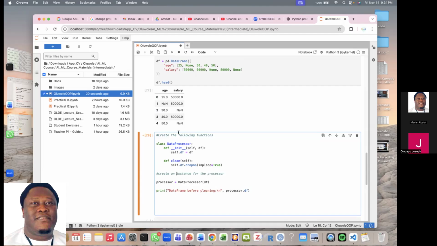Then we want to print the data frame first before we apply cleaning. So the next thing is apply cleaning. So that's why I'm always telling you it's always good to put comments so you know what you are doing. So what do we do? Since we have said processor is equal to processor df, we can just say processor dot clean. So it will pick our clean function that says anywhere you find non-available content, delete completely.